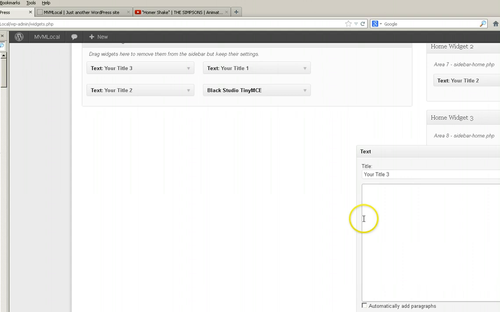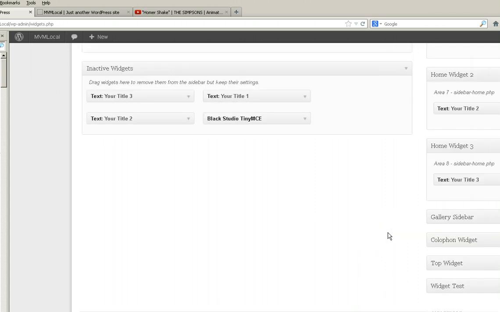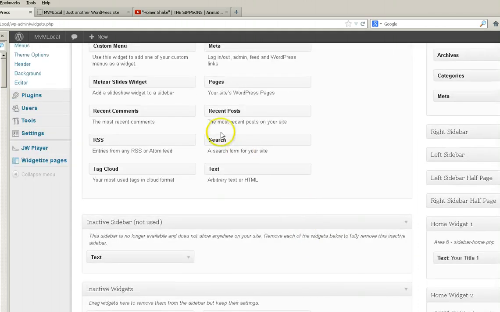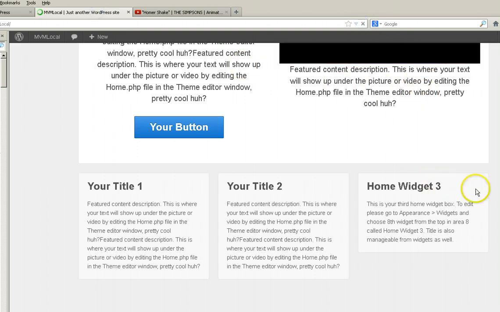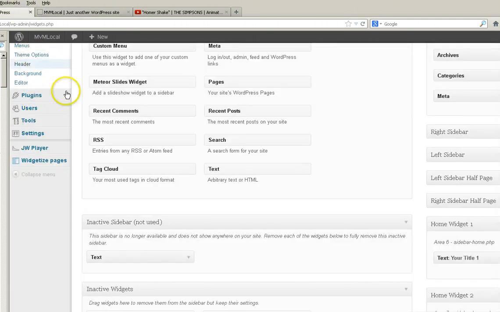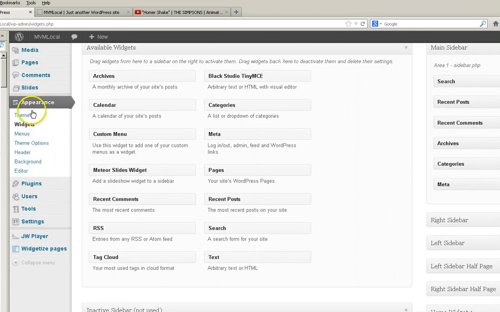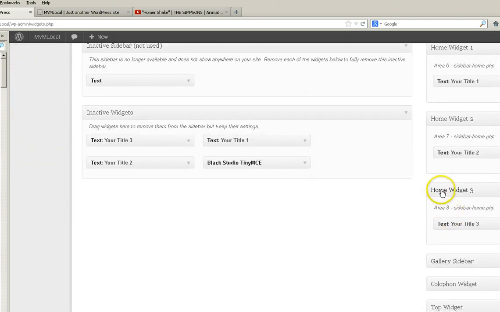And we'll paste some of that text in there. We'll save it. Close. And go back to the home page. Refresh. And there you have it. So whatever you do inside your widget area under appearance, widgets, home widget 1, home widget 2, home widget 3 will show up on your page.